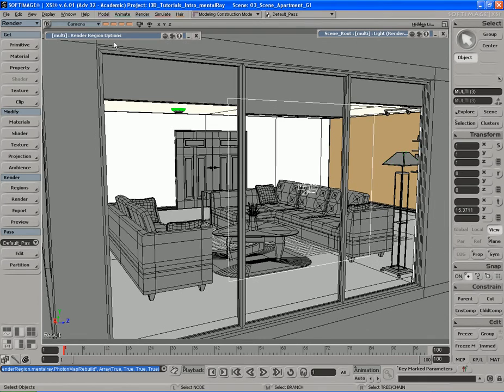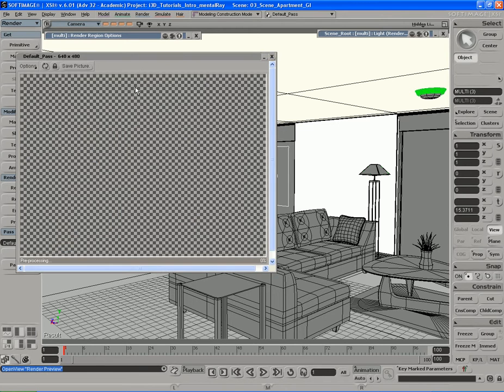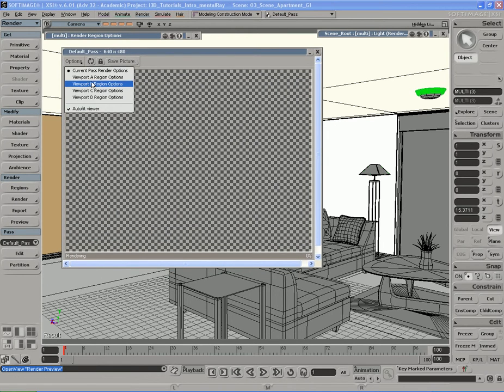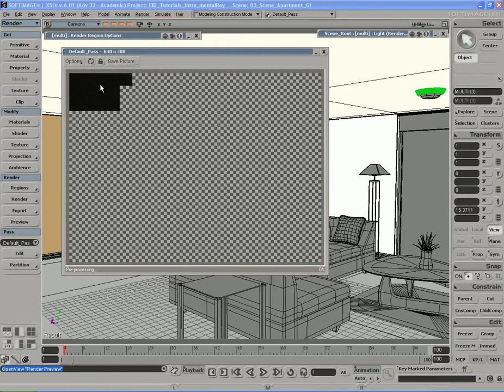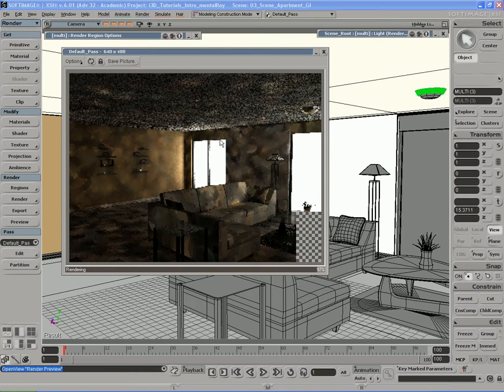Let's go to one of these camera views here, like this one for example. And what I'm going to do is use preview renders. So I'm going to go over here to preview, and I'm going to hit that. I'm going to go to options, and I'm going to choose viewport B options because we're working in viewport B. And there we go, that's what we get. We end up with photons hitting everything in our scene, but of course the result is very nasty.